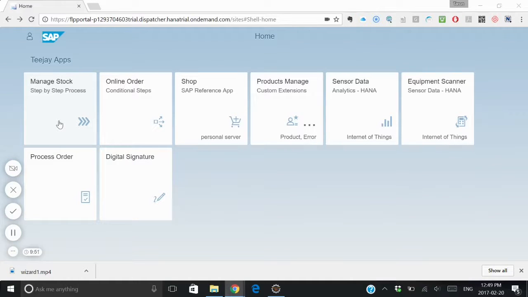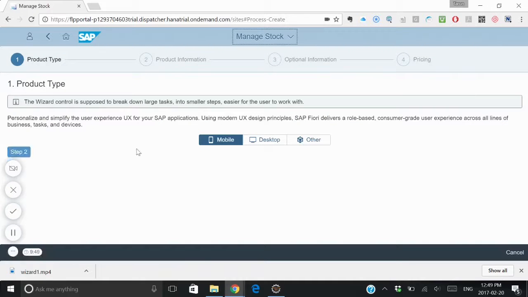When a user clicks on this Fiori app, it brings the user to this next screen, which clearly says that the user has to choose a product type to proceed further. So the user can choose from the following product types: mobile, desktops, or others. When a user selects this, step 2 is visible and they have to click on step 2.